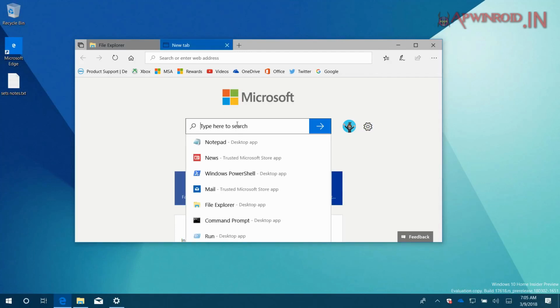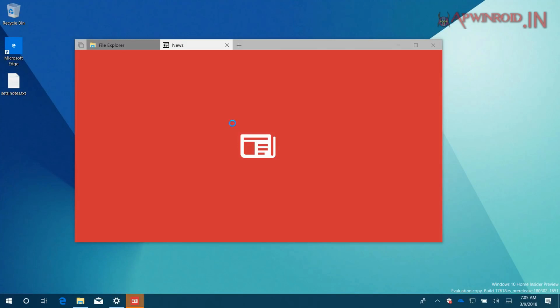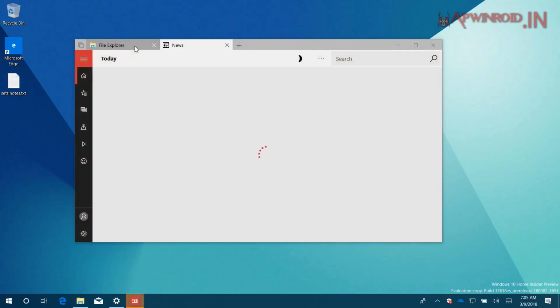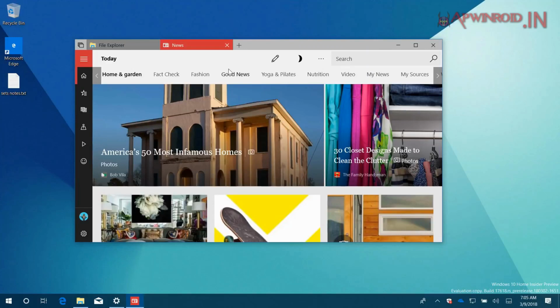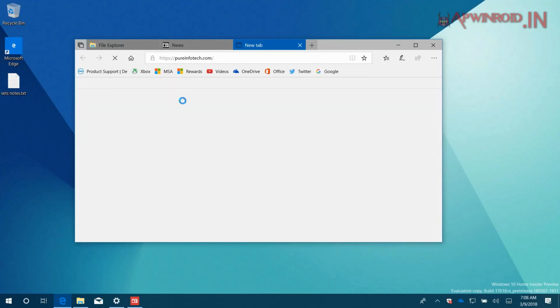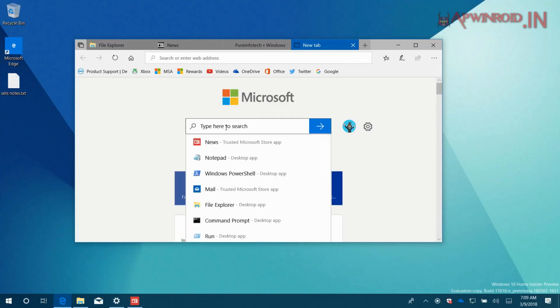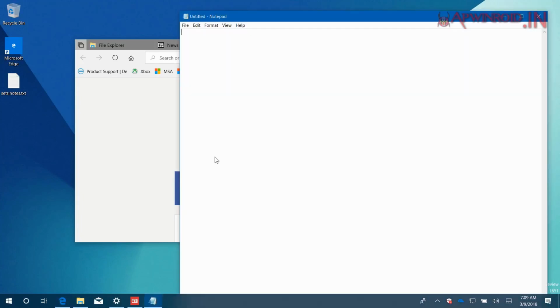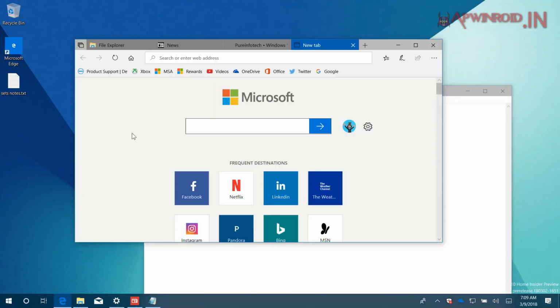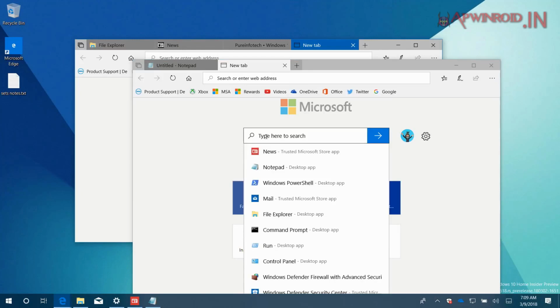For example, I can open the News app, and it will open next to File Explorer. And you can also open web pages. So let me just go to the website, and you can also open other desktop applications such as Notepad, PowerShell, and Command Prompt. But at this time, these apps will open in their own tab and not in the same group of tabs. However, if you want to open Microsoft Store apps, they will open next to other open tabs.